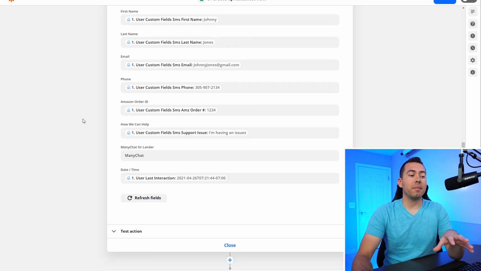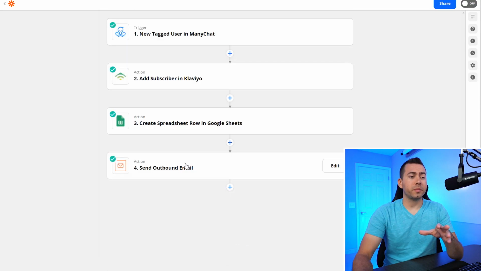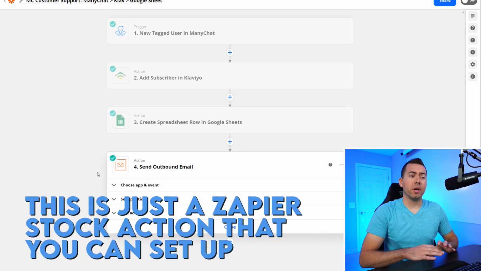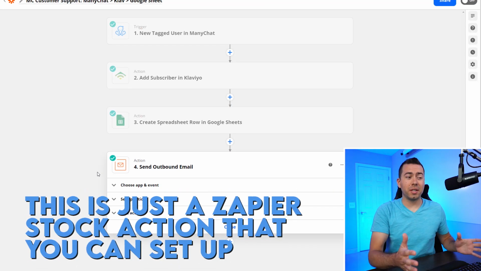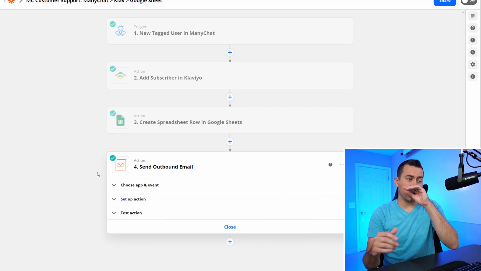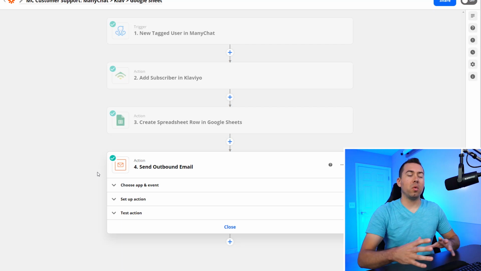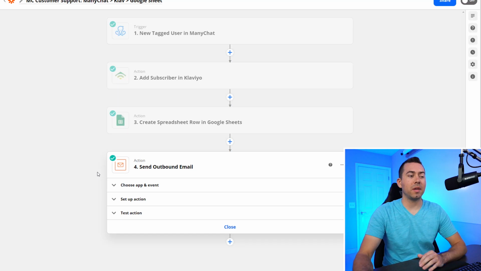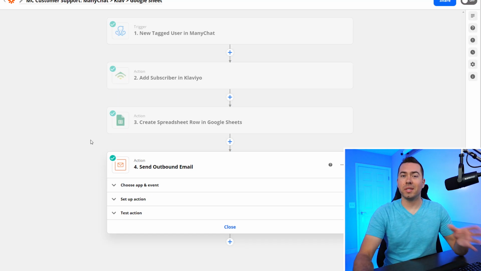So that is pretty much it as far as linking up the Zapier and sending it over to the Google Sheet. Now let me show you the actual outbound email that gets sent over to the customer support team member. This is just a Zapier stock action that you can set up. There's no linking it with other email providers, which is really cool. It's just a basic outbound email. We always use it as a backend internal type of notification email. So let me show you how we set this up.